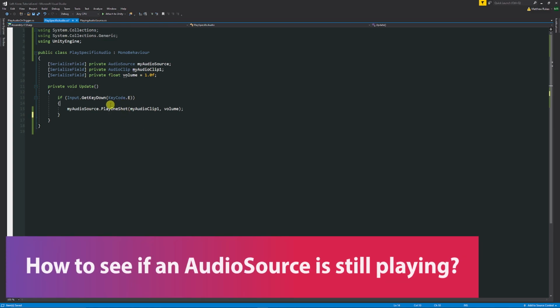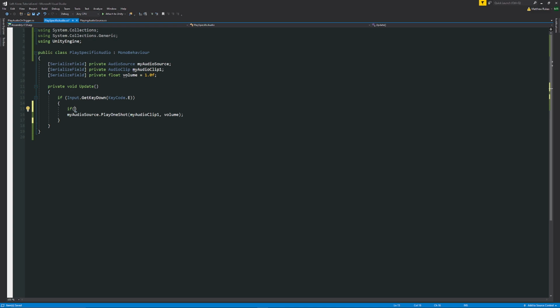So in this case, we press E to play a sound effect, but we might want to check if the audio source has finished playing its previous audio. So we can write an if statement, and if we put an exclamation mark, we can say my audio source is playing, and then encapsulate that statement in curly brackets again. The exclamation mark at the beginning means if it's false, so if it isn't playing anything, then we can play this clip.